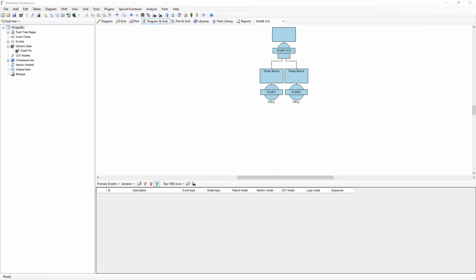Okay, so I've shared my screen, so I hope you can see the reliability workbench, and I've built just a very, very simple fault tree to show how Markov works within the fault tree framework and how we can use it in support of and in addition to the fault tree.